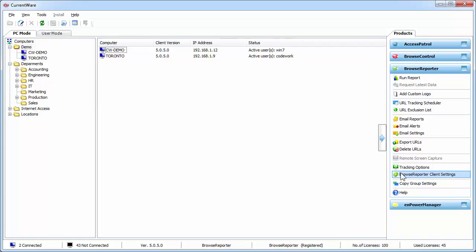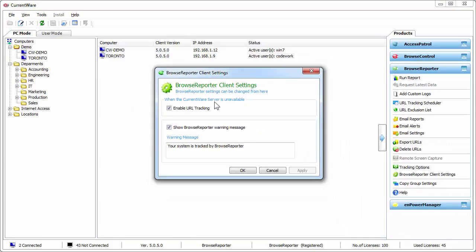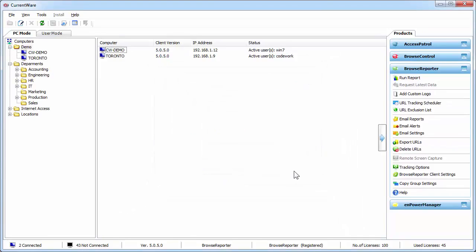Under BrowseReporter client settings, there is an option to enable URL tracking when the CurrentWare server is unavailable. So while CurrentWare is still tracking the data when the user is using the laptop outside, when they bring that laptop back to the network where the CurrentWare server is installed, the data is uploaded to the CurrentWare server for you to run different reports on.